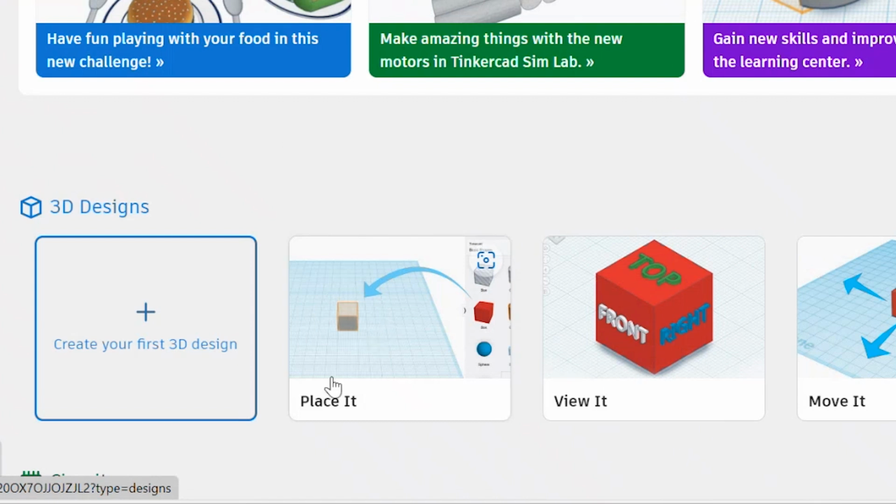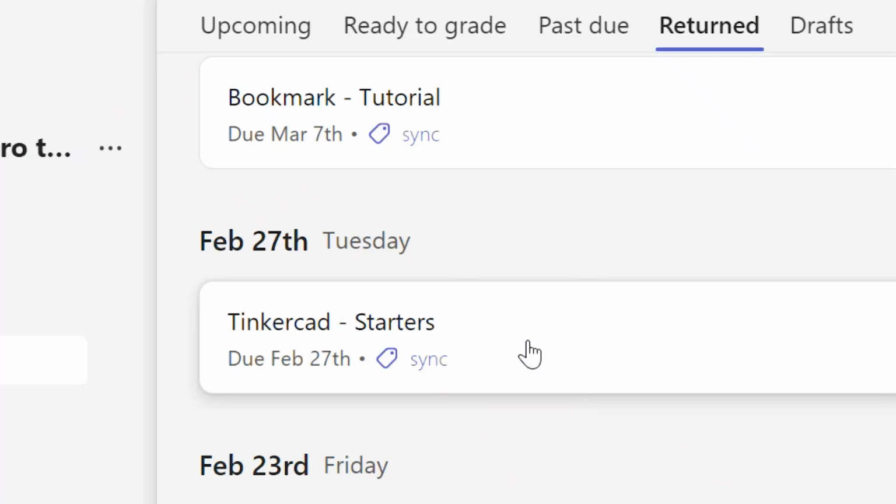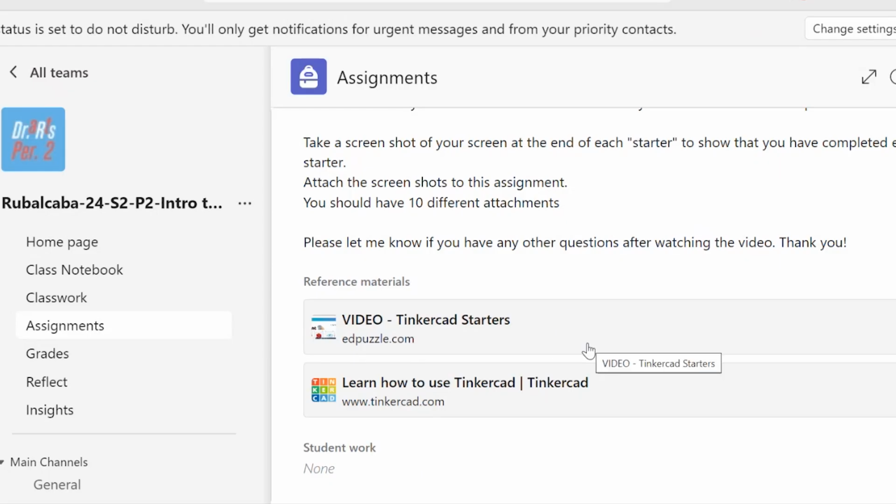But let's go back to Teams so we could actually show you the next time you log in. So we're going to go back to Teams, click on the assignment. The assignment's going to be called Tinkercad Starters. You're going to have two links. One of them is going to be the video, and the other one's going to be the tutorial that we're going to do for Tinkercad to show us how to use Tinkercad. So go ahead and click on that.